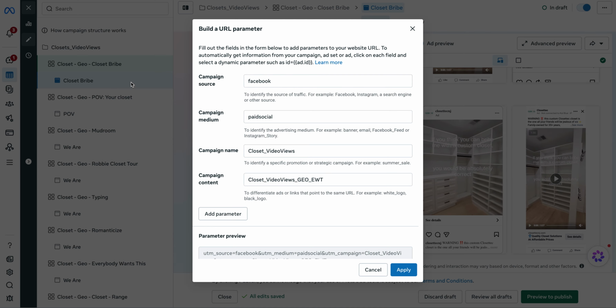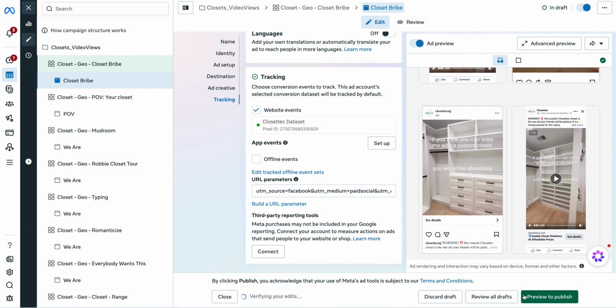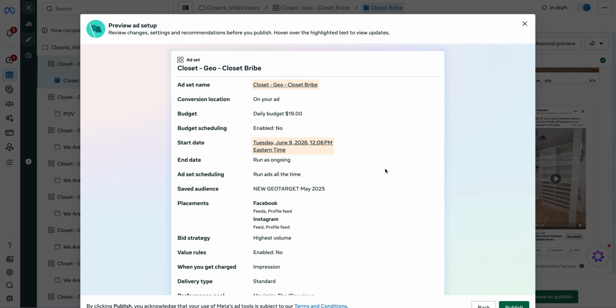Your campaign name that you have over here in Ads Manager, which is for this client, Closets Video Views. And then I put in the content, like the style. So this is geo-targeted, and I'll put closet bribe. Again, this is for you to be able to tell the difference in stats when you're looking at the reporting. So I'll click apply, and then this one's good to go. So I'm going to go ahead and publish that.